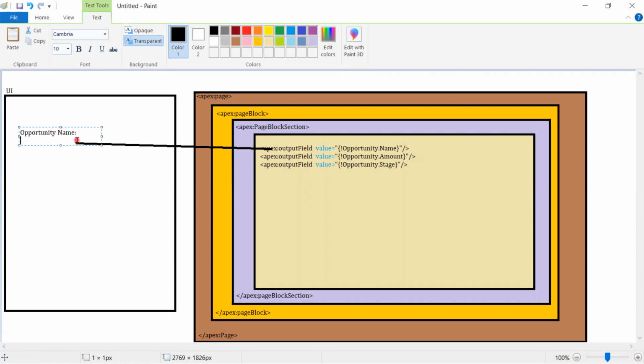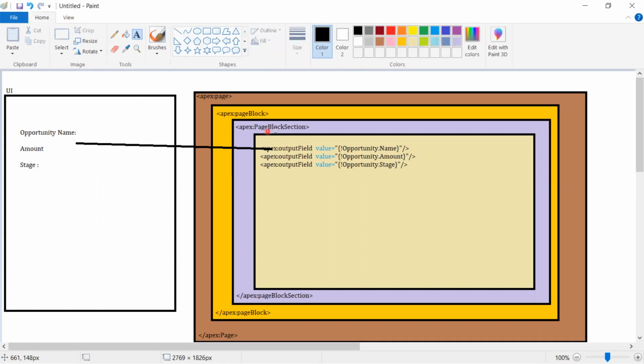Opportunity name. The second one, opportunity amount. And the third one is the stage. It should show the label as well as the value here, right? But how does the output field know? Where is the output field? It is within the Apex page block.